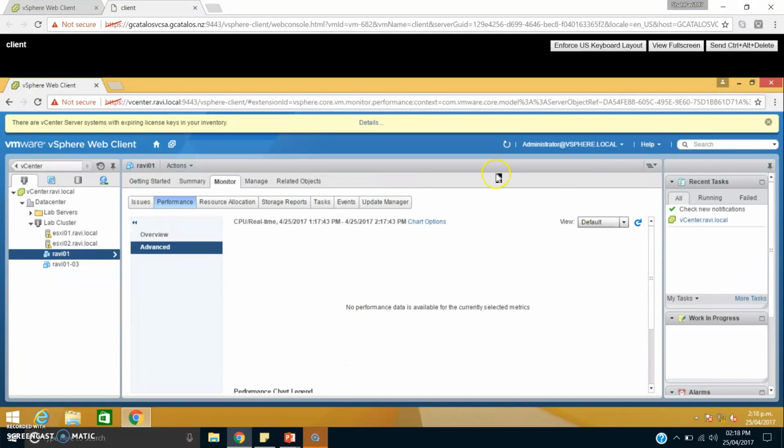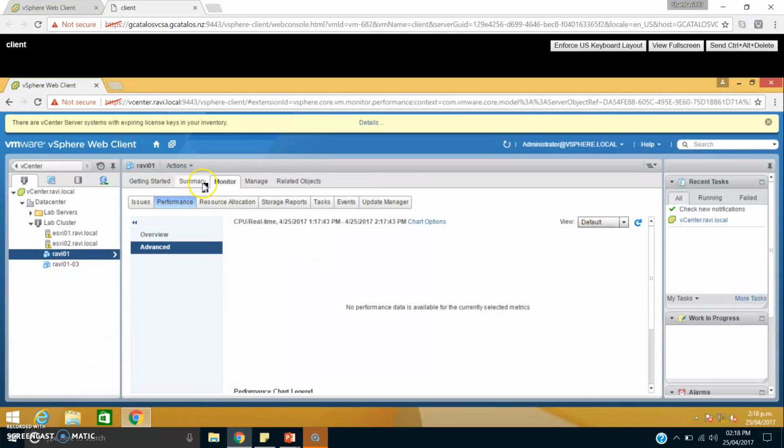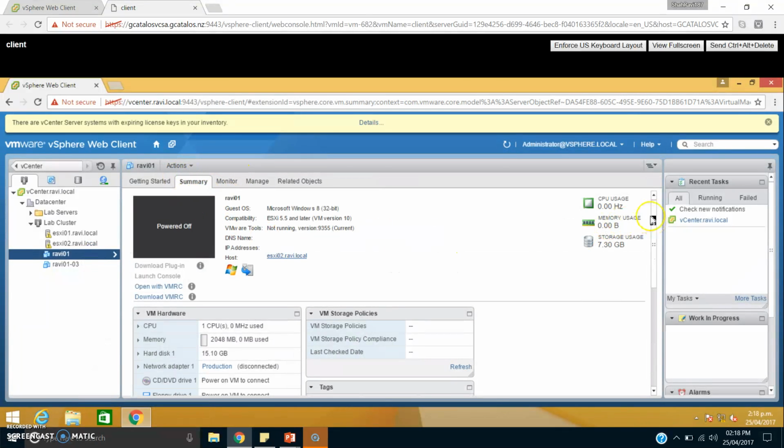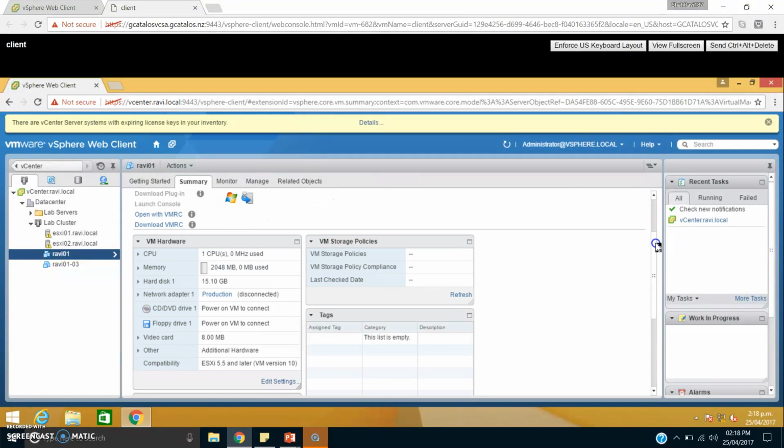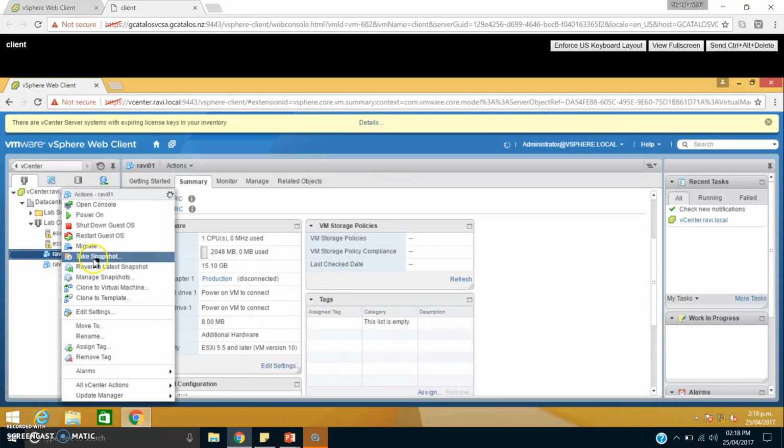After all these steps, we are going to move on to how to customize a virtual machine by using the vSphere web client. So just right click over here. First of all, click on summary and have a look at the storage, how much memory you have, how many CPUs and all the things. After that, just right click the particular virtual machine and then click edit settings.